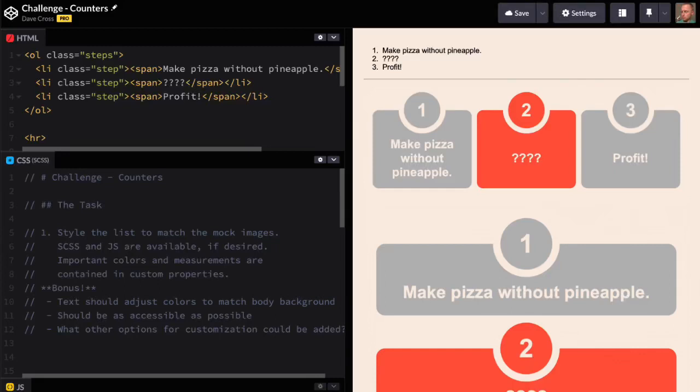This is the Counters Challenge. The Counters Challenge is all about advanced CSS, specifically around generated content, generated counters, generated gradients, whether they're radial or linear gradients, and all the fun that goes into using them.